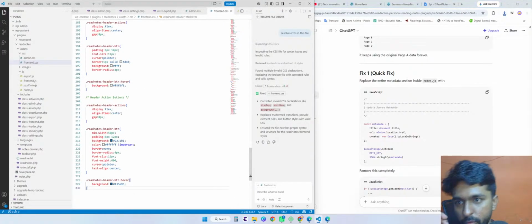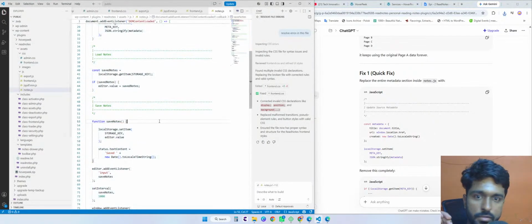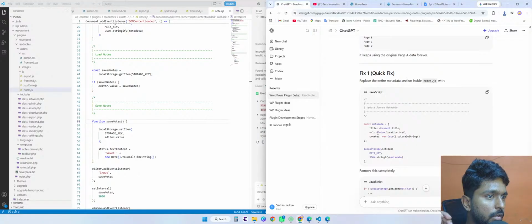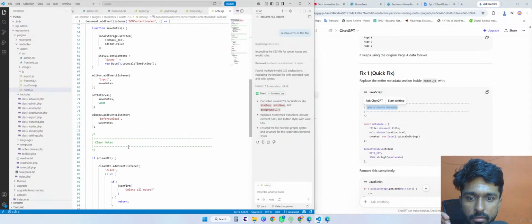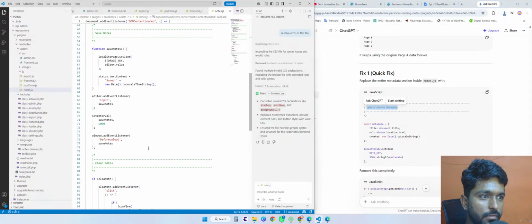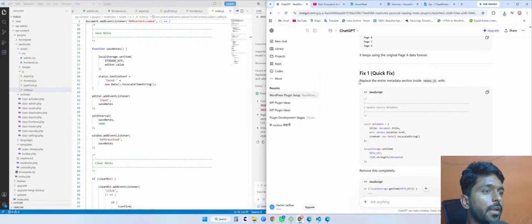Okay, come to the node.js, replace your entire update source metadata. Do we have update source metadata? Create source metadata. There is no update source metadata. Okay, and replace the entire metadata section.